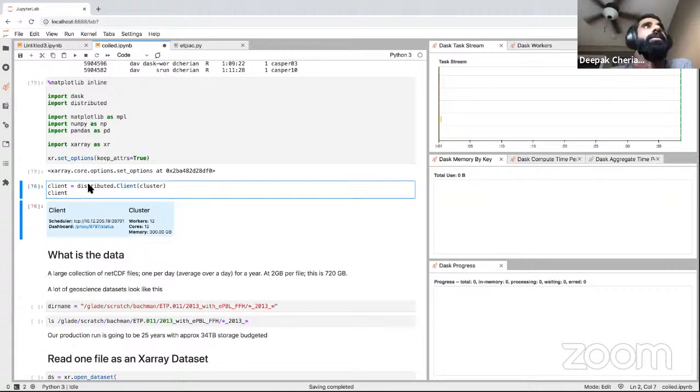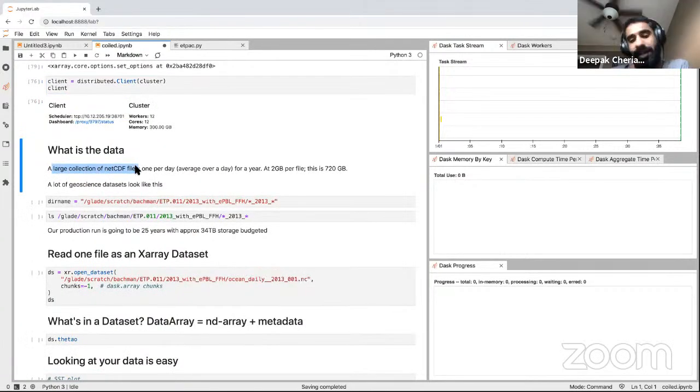And so we asked about data sets. The data looks like a large collection of netCDF files, which is basically a subset of HDF5, if you're familiar with that. Yep. We have basically 1 file per day, which represents a daily average of all our fields. And currently we look at 1 year of data, so that's 365 files. So with 2 GB per file, we're looking at 720 gigabytes on disk.